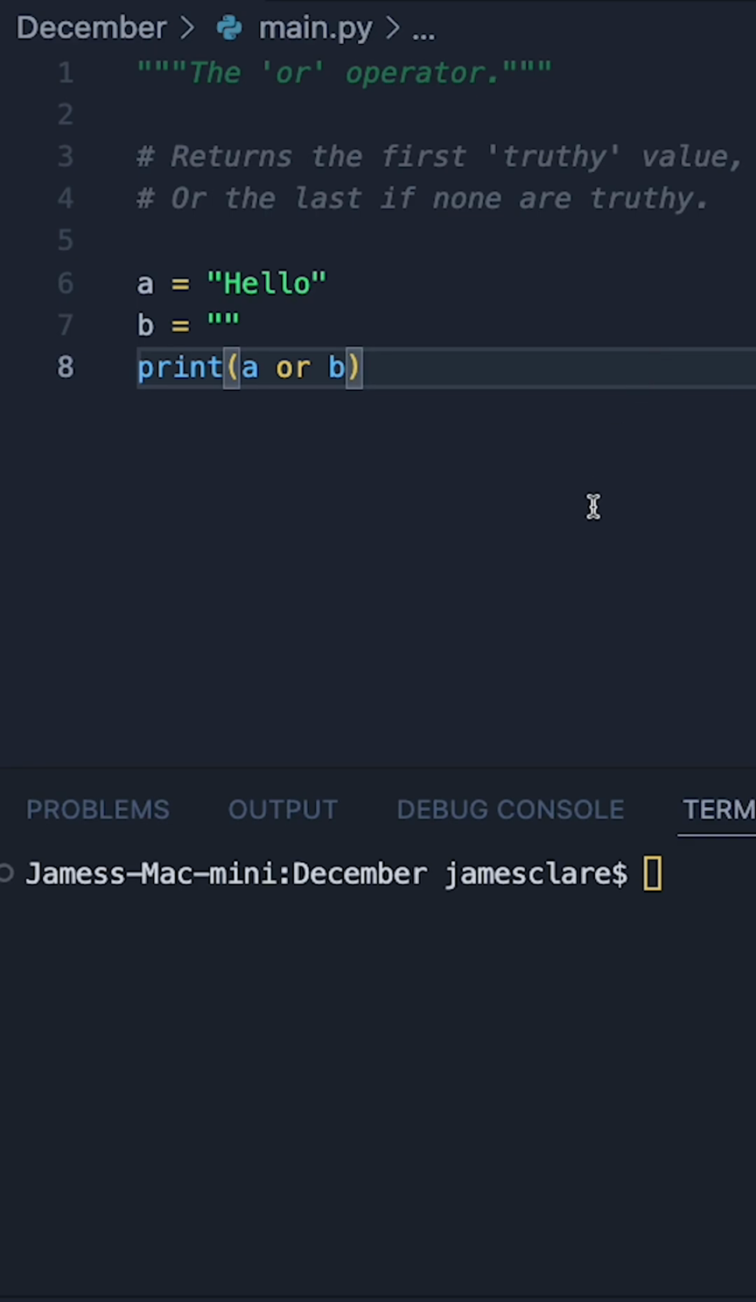One of the first Boolean operators you're likely to see in Python is the OR operator, and occasionally I see a bit of confusion as to how this works, so let's clear it up. The job of this is to return the first truthy value, and if there aren't any truthy values, it just returns the last value.